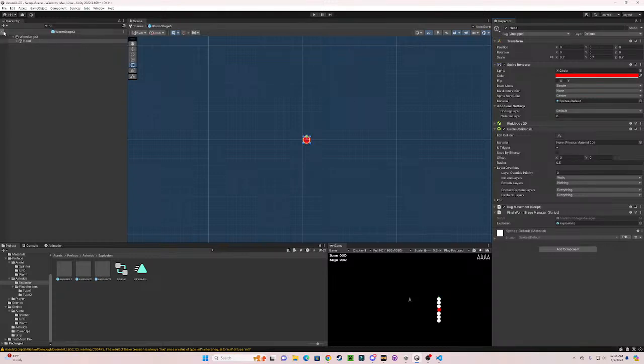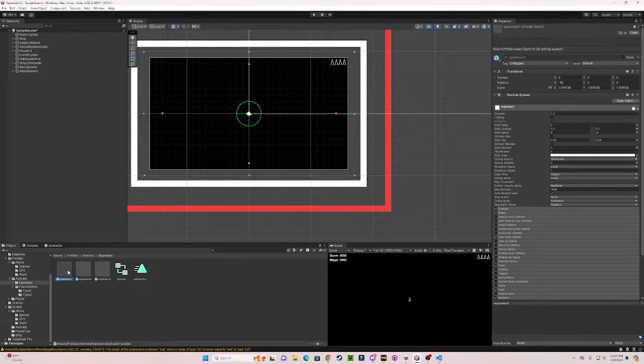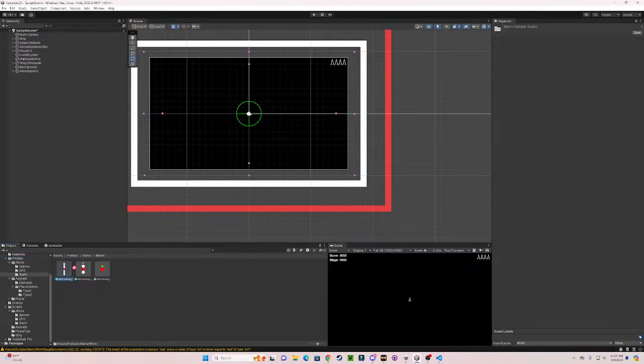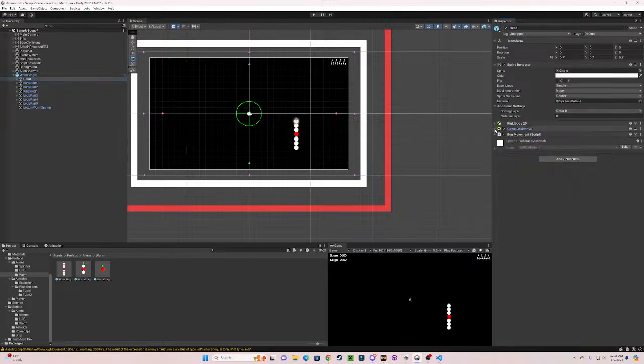Unlock this. Let's go back into here. We're going to go ahead and remove this. Go to prefabs, aliens, worm. Drag our first one here, and we will have to turn off these values. 0. 0. Okay.